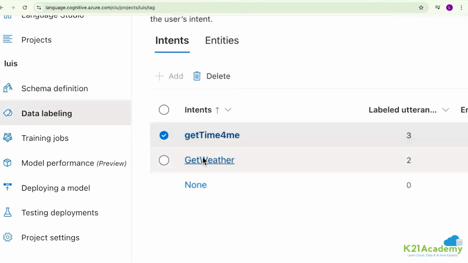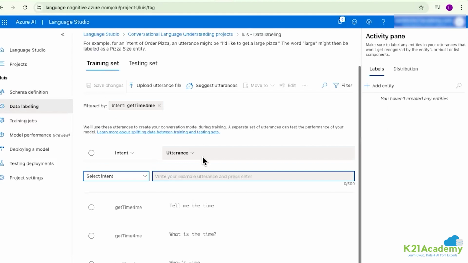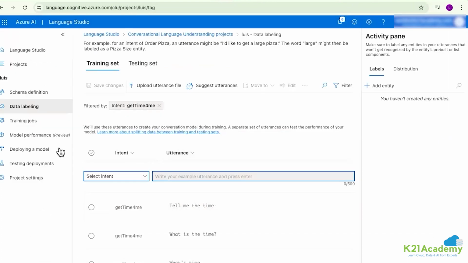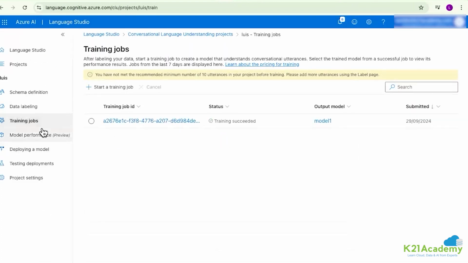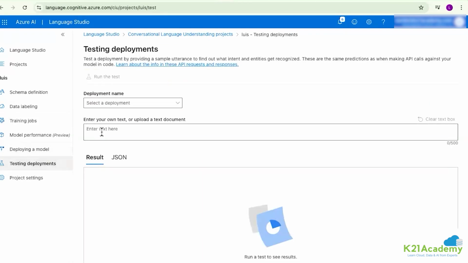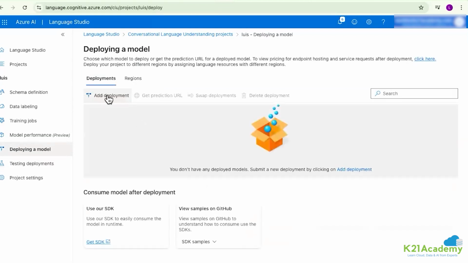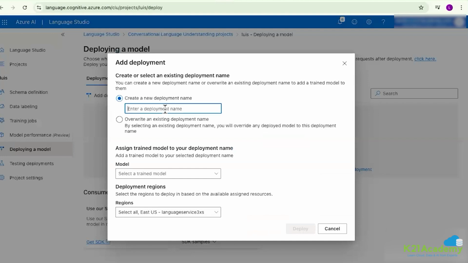Related to get time, we added some examples here. What type of examples did we add? Please everyone pay attention. We added what's time, what is the time, tell me the time. Once we were done, we trained the model. Now my model training is done, I can do the testing. In the testing, I want to select a model. The model is not deployed. I need to deploy the model first. So I can deploy the model again the same way, add deployment.